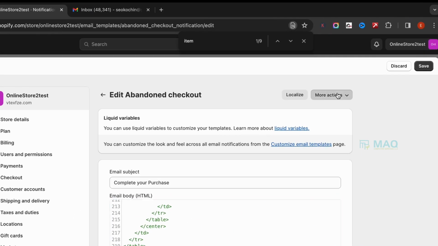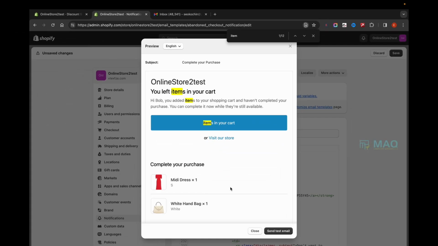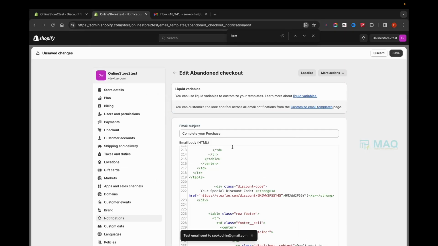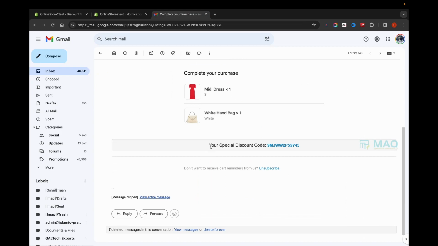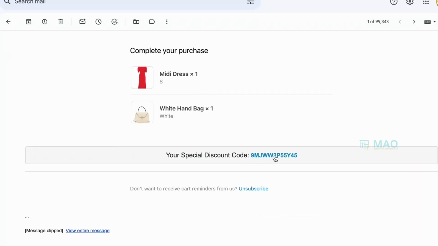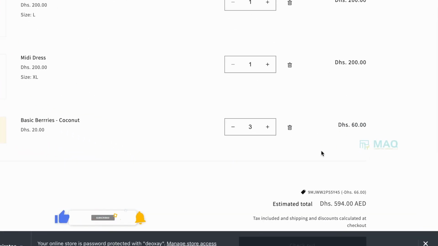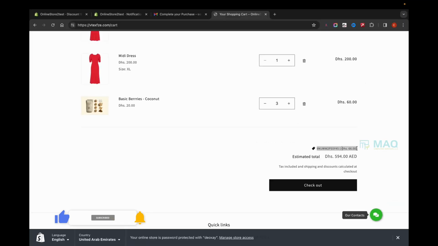Now we can just preview this and see how it looks. This is how it looks, and I'm going to send a test email. Now I can see this. Here's your special discount code. Once I click on this and go to cart, I'll be able to see the discount. So it's all automatically applied.